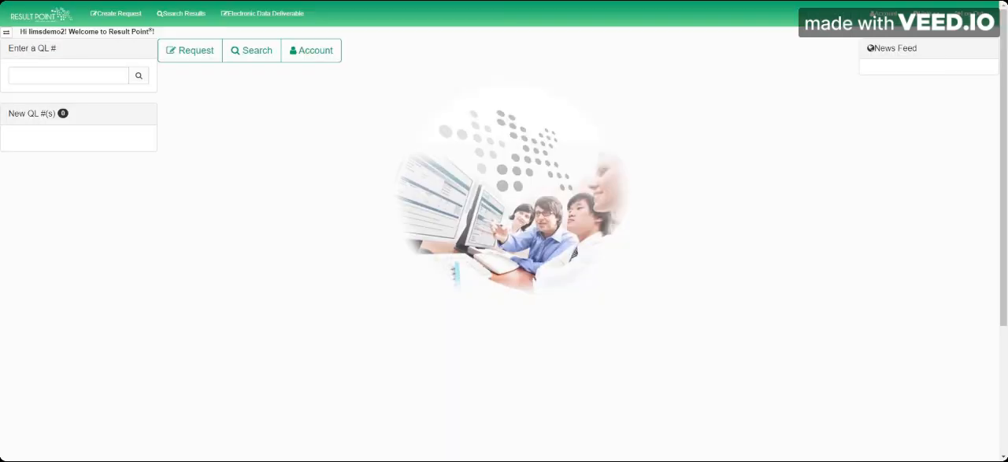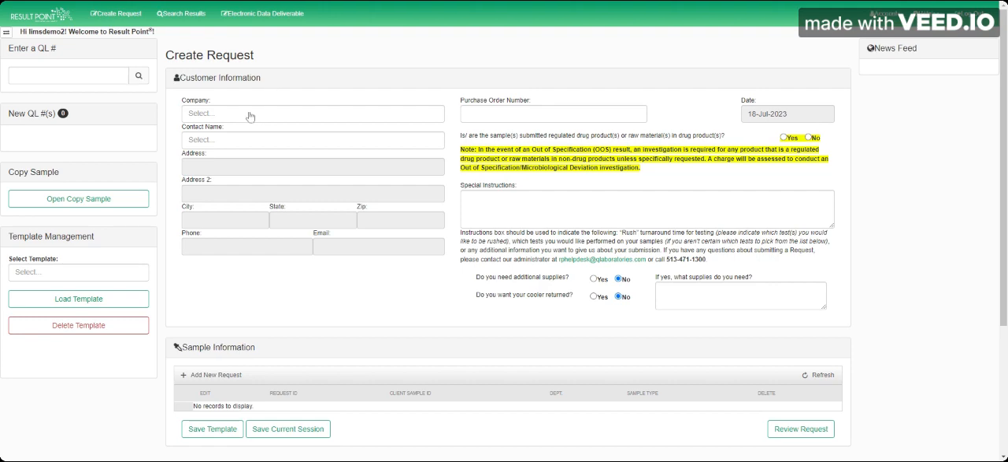Now I'm going to show you how to submit an actual request. So we're going to start from this homepage again and click either this request button or this right here. They do the same thing. And then you're going to be on this create request page where you're going to fill out some information.